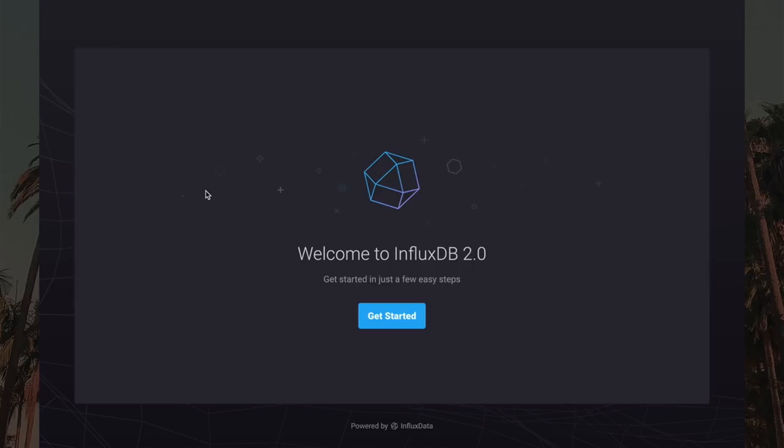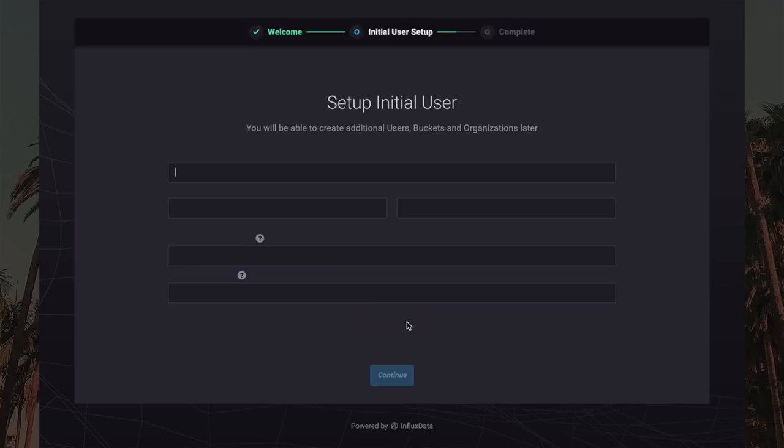Basically, here's the welcome user interface. It's just the getting started flow, so you get set up. Unlike InfluxDB 1, you can't just start using it immediately. Also, you cannot turn authentication off. Authentication is always on. You always have to have a token to communicate with the API. So this walks us through that initial setup experience.